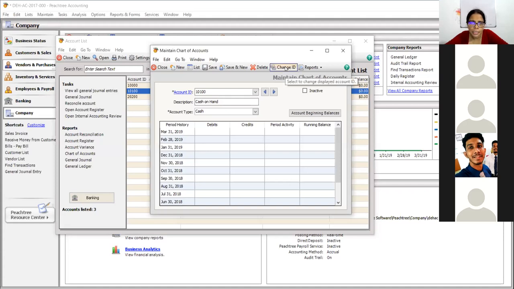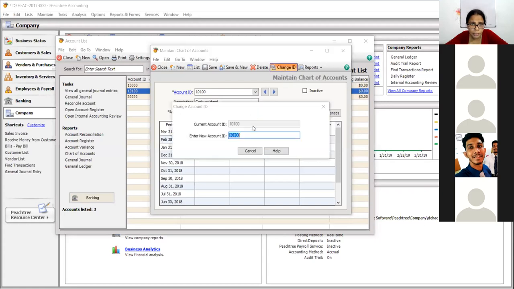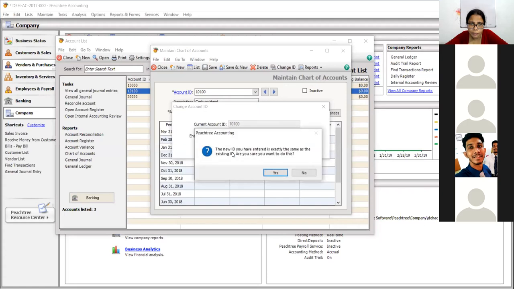Okay. Click the Change ID. Select the Change ID. You can change the existing ID to a new ID. Press the OK button. Now.